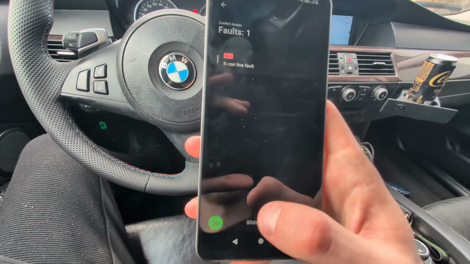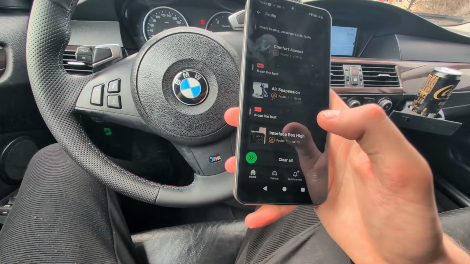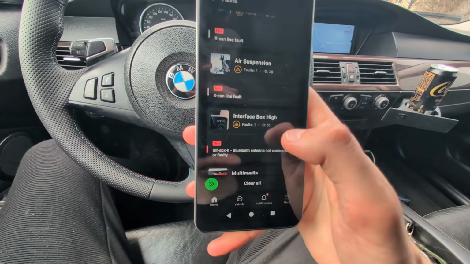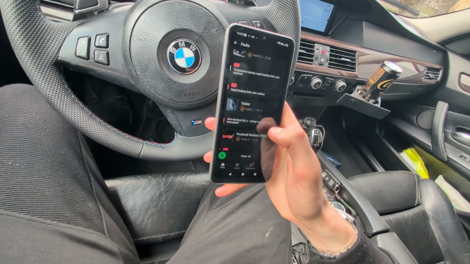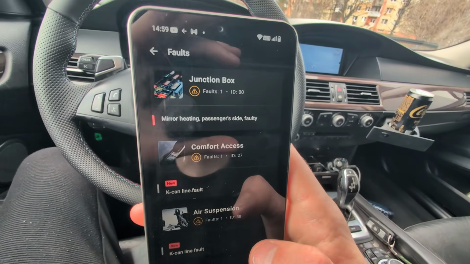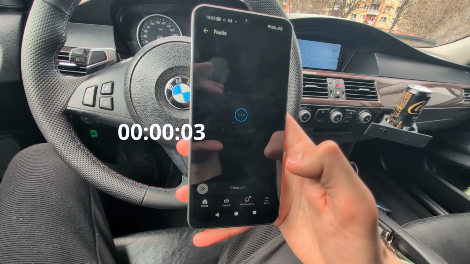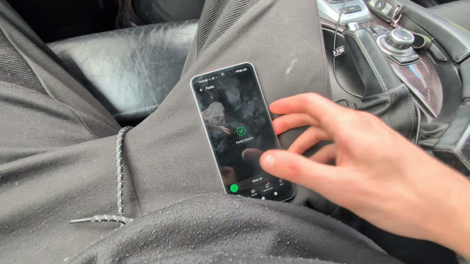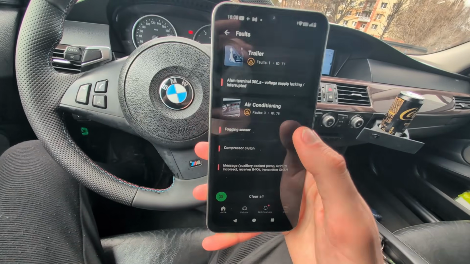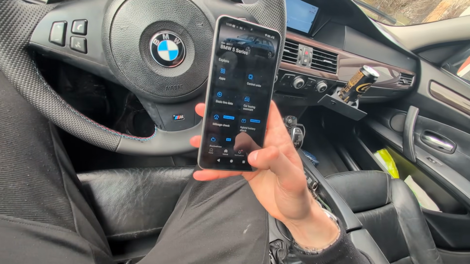Too bad you cannot just read all fault codes at once and get some kind of report like you would get with Chinese scan tools or other scan tools. Okay, bunch of faults, but nothing seems too scary. So what we can do is just clear all fault codes. Fault codes erased. We have some active faults that cannot be erased. That is fine, but let's go to the car.